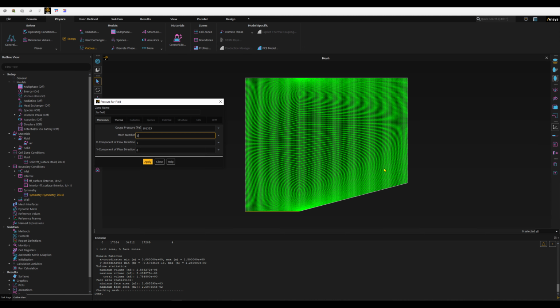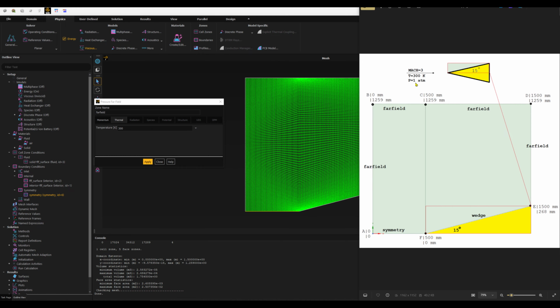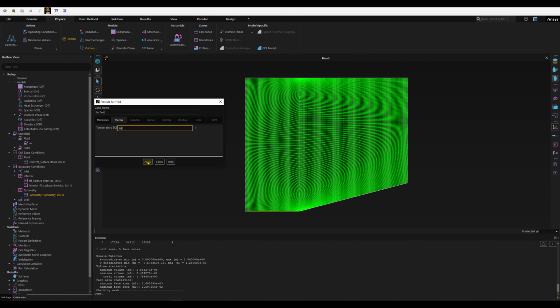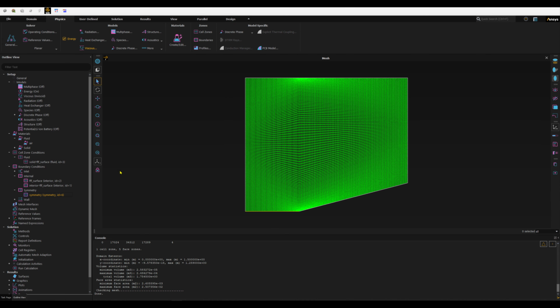The flow is in the x direction, so you can keep this one as 1 as the default value. It means that this Mach number is in the x direction. And then finally you should go to the thermal tab and check. This is 300 Kelvin, as you can see here, 300 Kelvin. So that's correct, and then press apply and close this boundary condition.